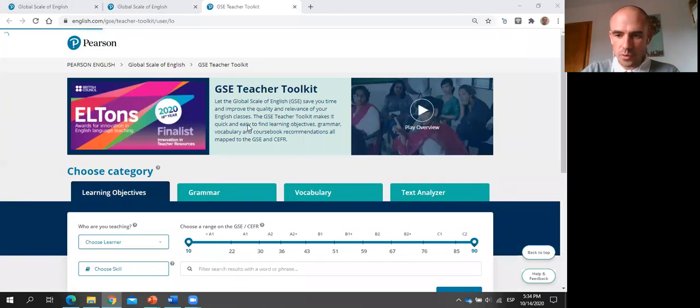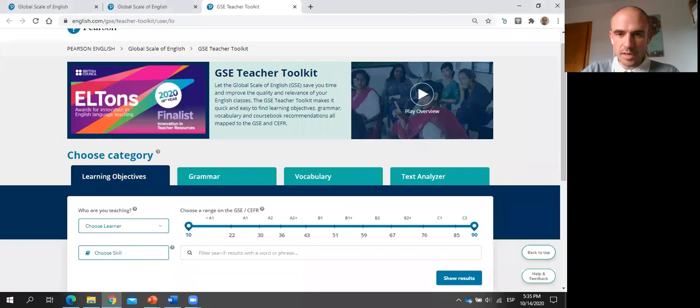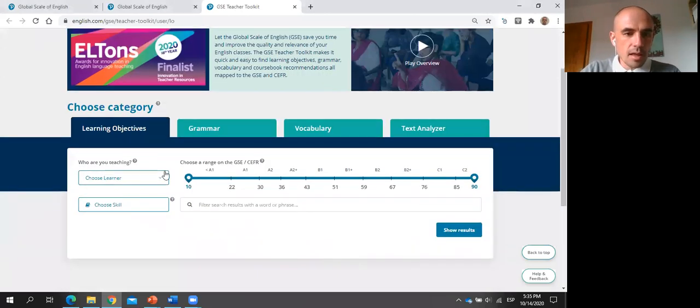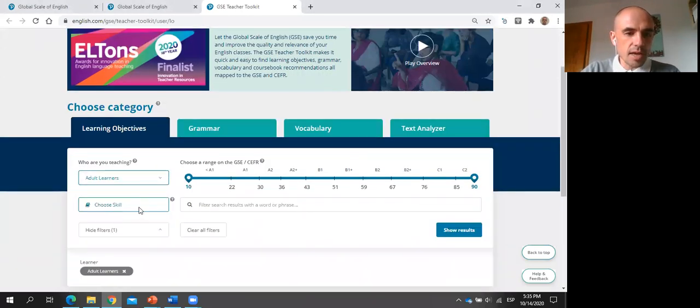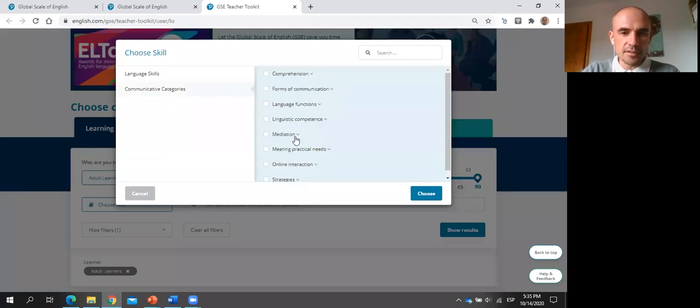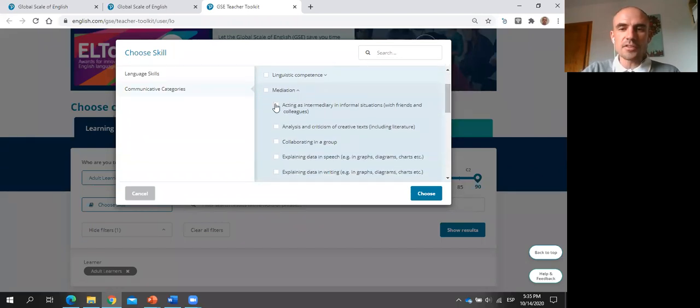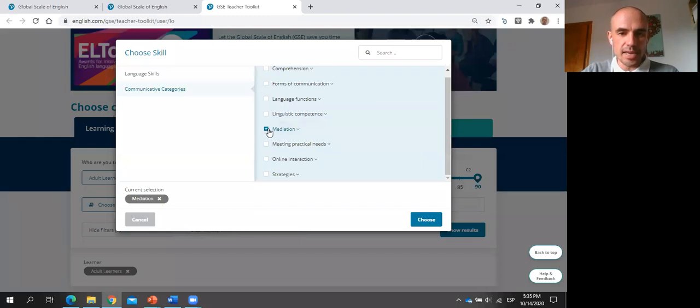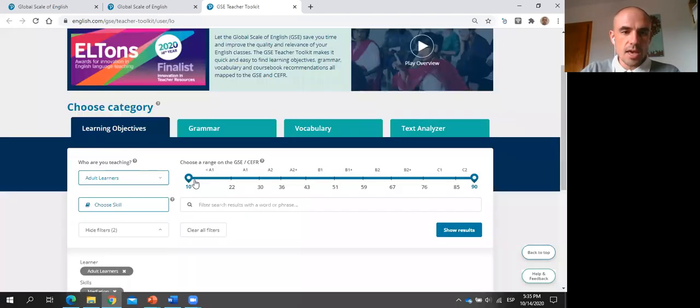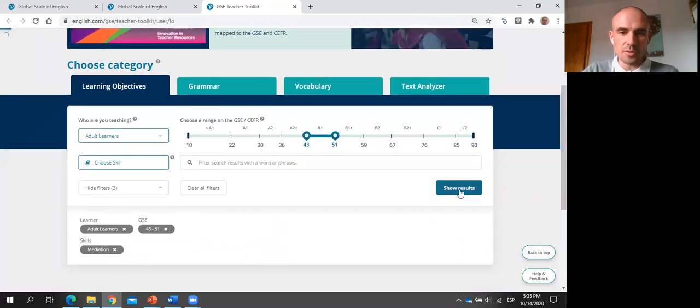Here it is, here's my teacher toolkit. Let's have a look. I teach adult learners, and I'm interested in mediation today. Now mediation, if you can follow what I'm doing, we can get the descriptors for each of those sub-levels on that chart I showed you at the start of the webinar, or I can just click on all of them. So I've clicked on mediation. Okay, choose. And I'm interested in seeing the descriptors for the B1 level. Perhaps that's the level that I teach. Here we go. And I want to show the results.